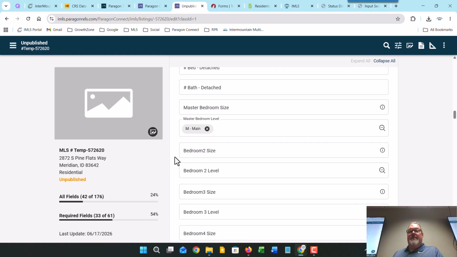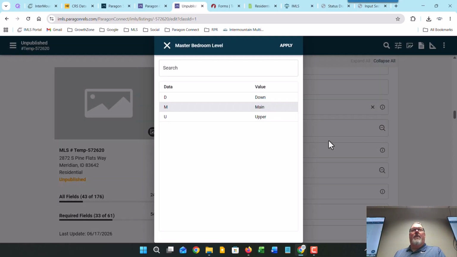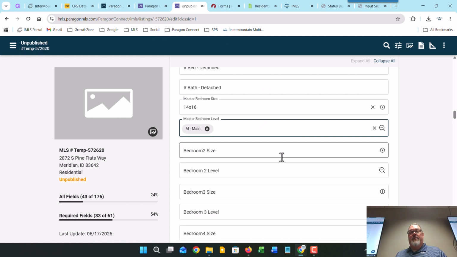Then we get the room sizes and levels. Room sizes are not required. If you want to put them in, it's just number X number, but they're not required. Bedroom levels, however, are required, but the choices are main, down, and upper. So main's the main level, down is below the main level, upper is above. So if you have a 3-story house with everything above grade, there is no upper 1 and upper 2, they're just all upper.